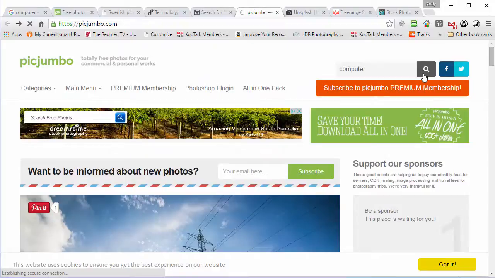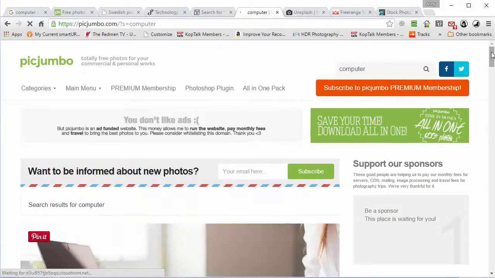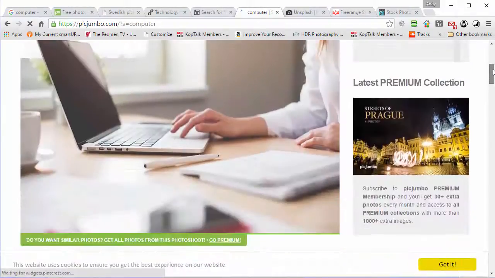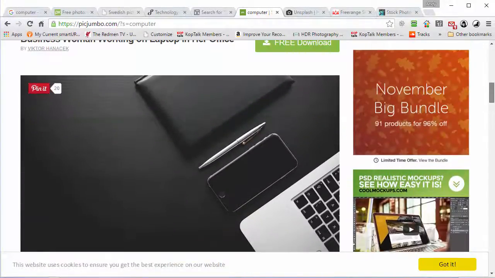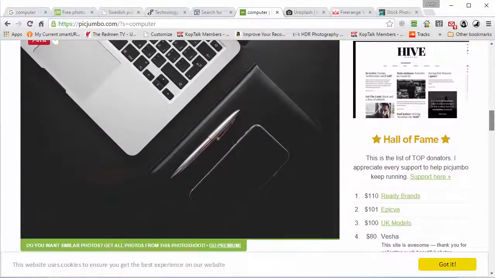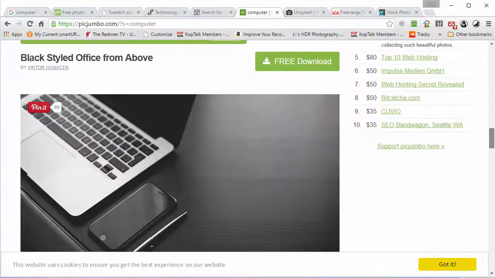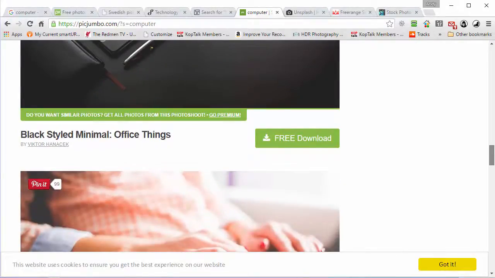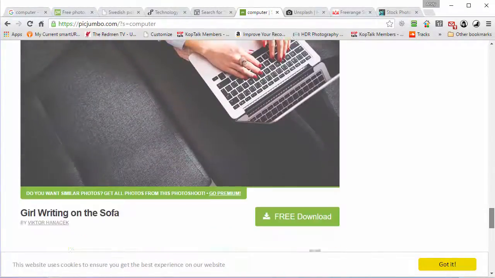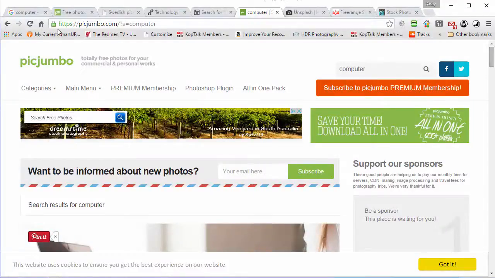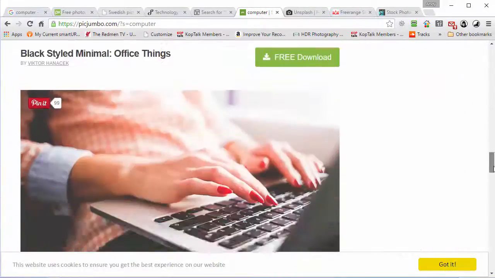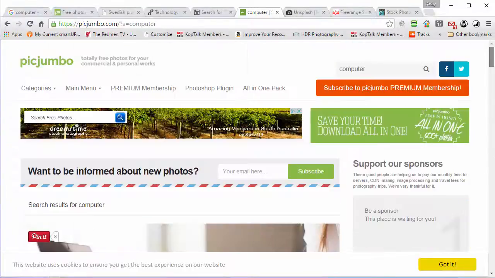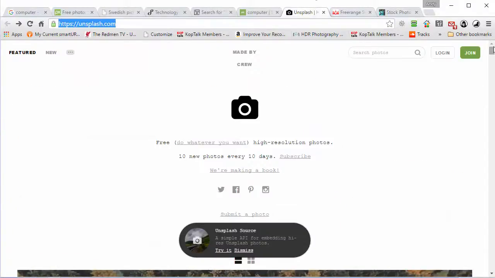Let's search for computer and have a look. Okay, there's a photograph of, looks like a woman using a computer. There's computer things there. More computer stuff. Again, these are all free downloads. Okay, so that's another good site. This site I would use probably for finding images to use as Udemy course images, because these are quite good. Let's go to the next one, Unsplash.